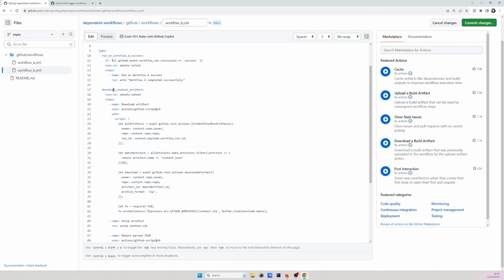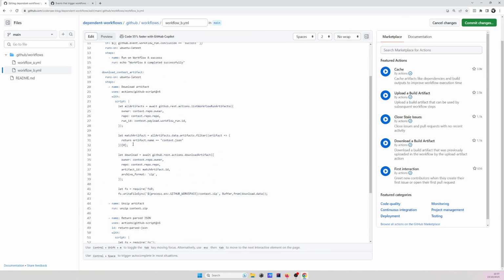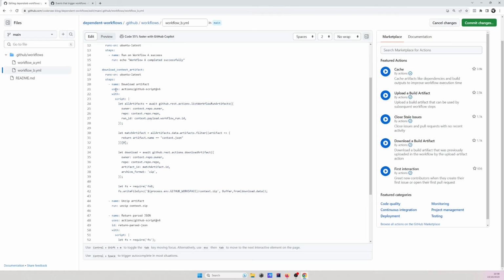So we have two jobs, download context artifact and log context values. The first one is responsible for downloading the artifact. Unfortunately, as I mentioned, GitHub API supports only zip files at the moment, so we cannot fetch the JSON file directly, and we unfortunately must unzip the file later.